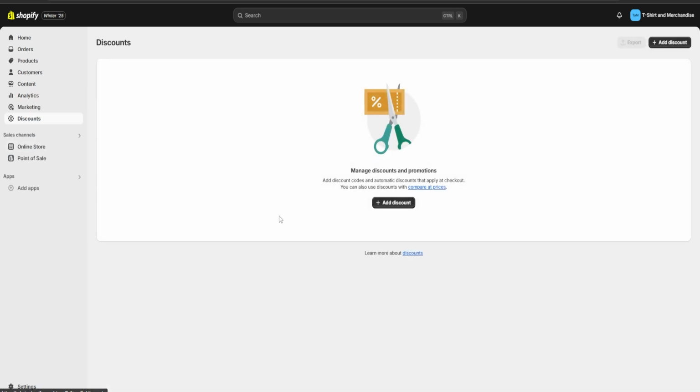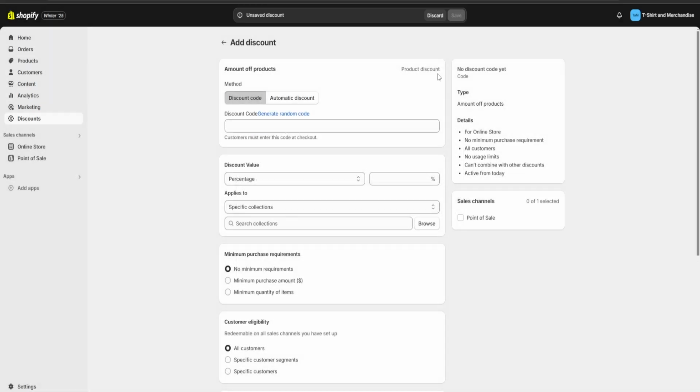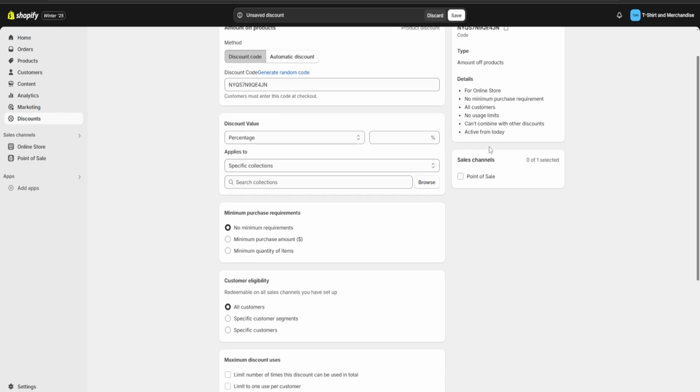Lastly, another section I wanted to show you guys is going to be the discount section. Here, if we click on add discount, I'm going to choose amount of products. We are going to be able to customize our own discounts for either post on social media or gift to our friends. First, we're going to choose a code. We can make Shopify generate a random code for us if we click over here, and we're going to choose which kind of discount it's going to be. For example, I'm going to choose a percentage discount, and I'm going to choose it's going to be a 10% discount. Below it, we're going to choose which collections our discount is going to apply to.